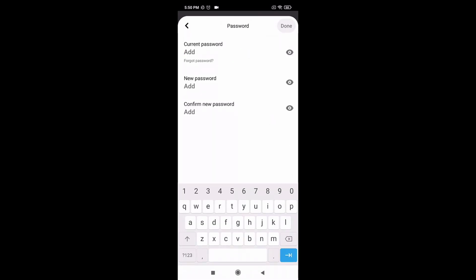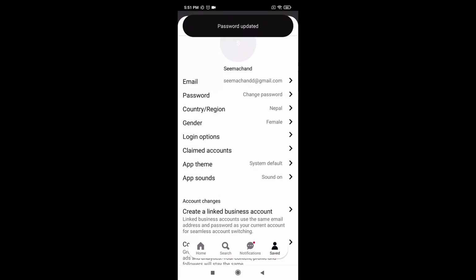Now you'll need to enter your current password, set a new password and retype the password to confirm it. Then tap on done, which is on top right of your screen. After you tap on done, your password will be updated. This way you can change password on Pinterest.